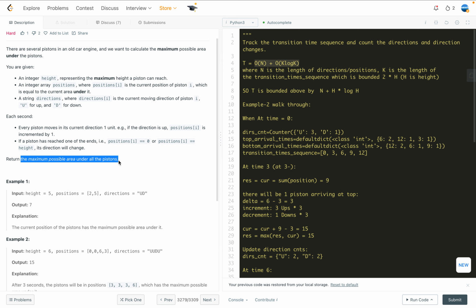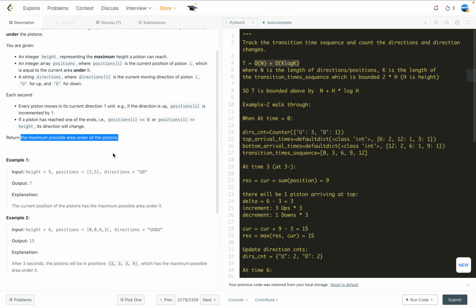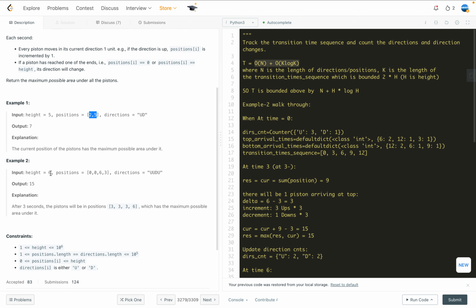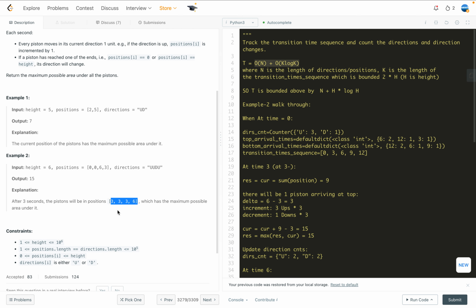So we want to return the maximum possible area of the pistons. Basically, we want to find the sum of the positions, but these positions are changing according to the directions. Here we have two examples. You can do it manually. Because this is up and down, next second you are going to have 3 and 4, so the sum is 7 for this problem. For this one, after 3 seconds, you get 3, 3, 3, and 6. So the total is 15.